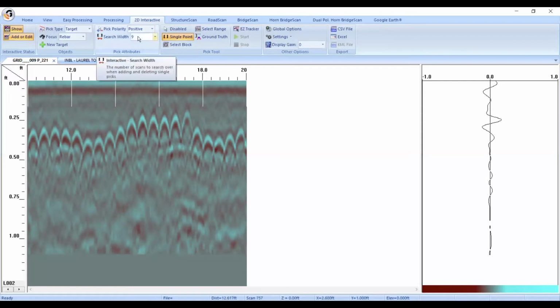For the search width, that's less crucial at this point. The search width is currently set to 9 scans. Remember, we're transmitting and receiving scans into the ground, so 9 of those individual wiggly lines horizontally, that's the search width right now. That's really how far apart these black lines are.